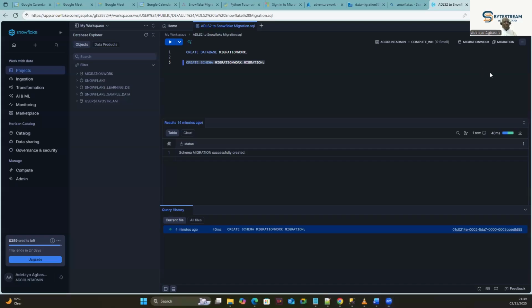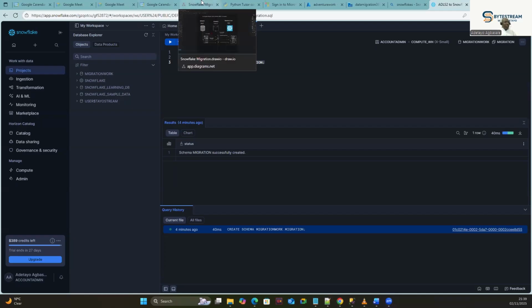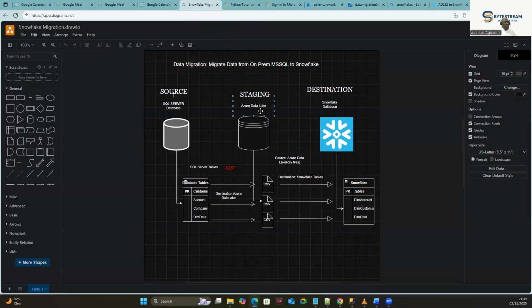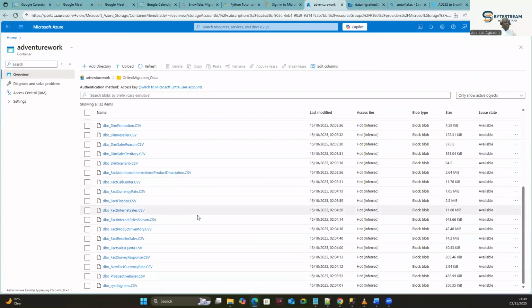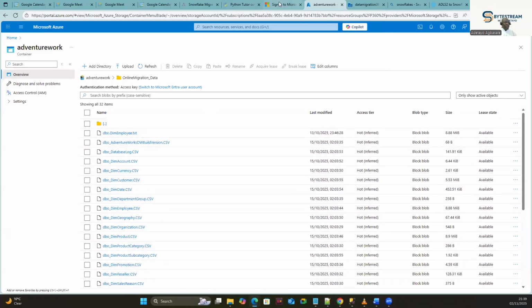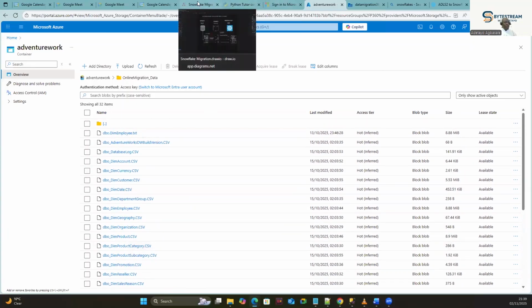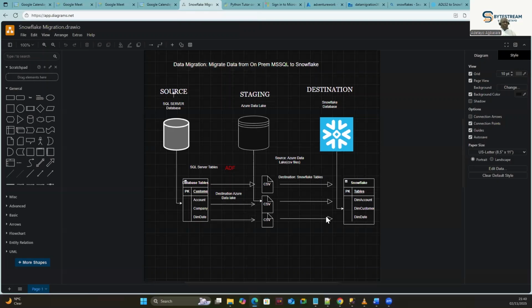Now, before we continue, let's review our architecture once again. Our current architecture, which we're following, is this. We've successfully moved our data to Azure Data Lake, which is sitting right here in our Azure environment. But what are the steps that we need to take before we migrate the data into Snowflake?